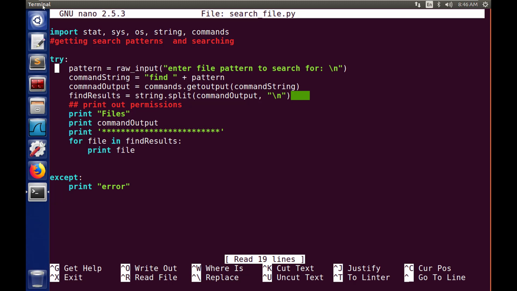And then the command string should have worked. Then commands, get output, command string, that should have worked. Oh, I have a typo here. And then this should be command output, so hopefully that'll fix it.